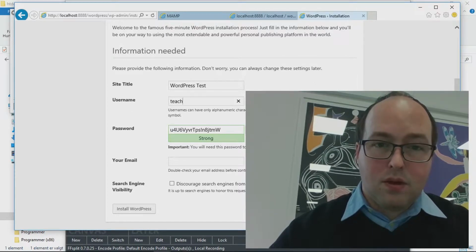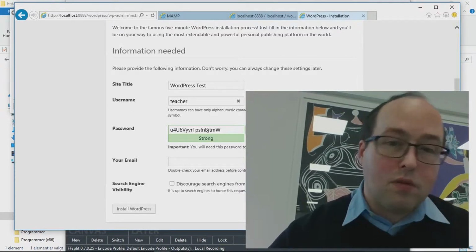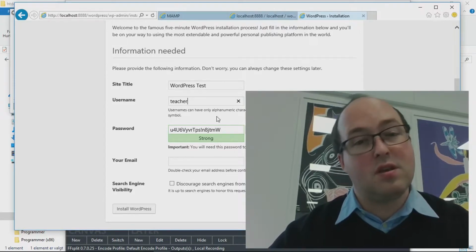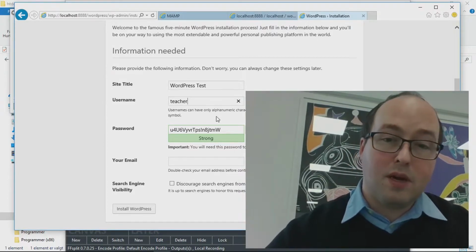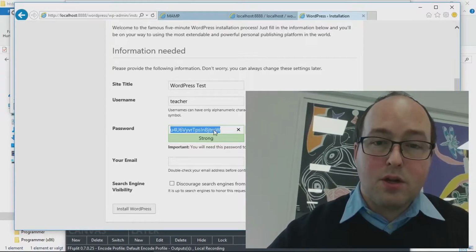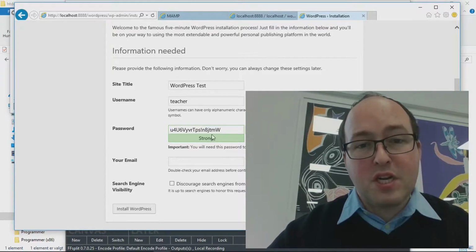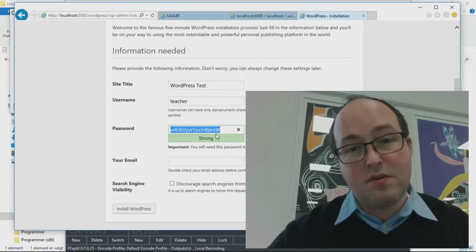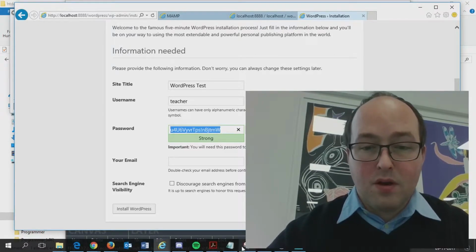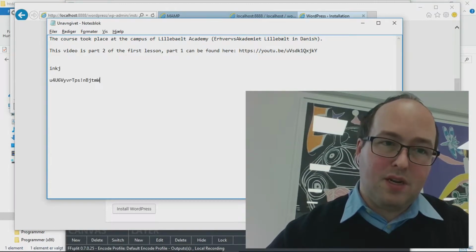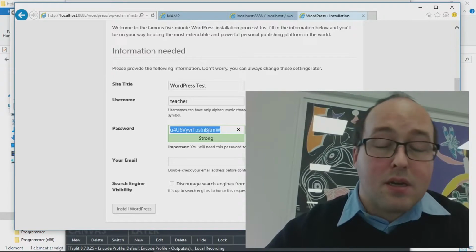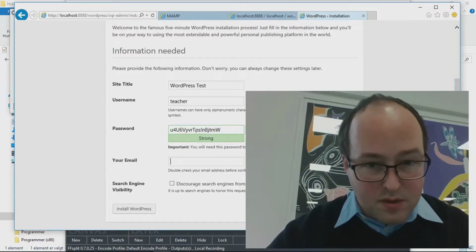I'll call it, for now, teacher. Call it whatever you want, just not admin, because that's the first thing people will try to hack, the username admin. Password. WordPress generates very strong passwords. I suggest you just stick with this, but copy it somewhere so you can remember it, because I can't remember this off the top of my head, I must admit.